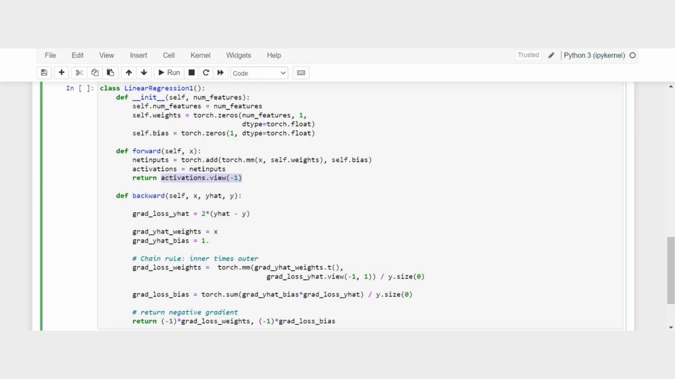And now in the backward method, what we are doing is computing the gradient. Remember, the gradient of the loss function with respect to y hat. Starting at the back, it is done in two steps. This is for our loss function. If our loss function is (y hat minus y) squared, then the derivative is 2 times (y hat minus y). All right, so that's what we have here. And then we compute the gradient of y hat with respect to the weights, which is x, and the gradient of y hat with respect to the bias, which is 1.